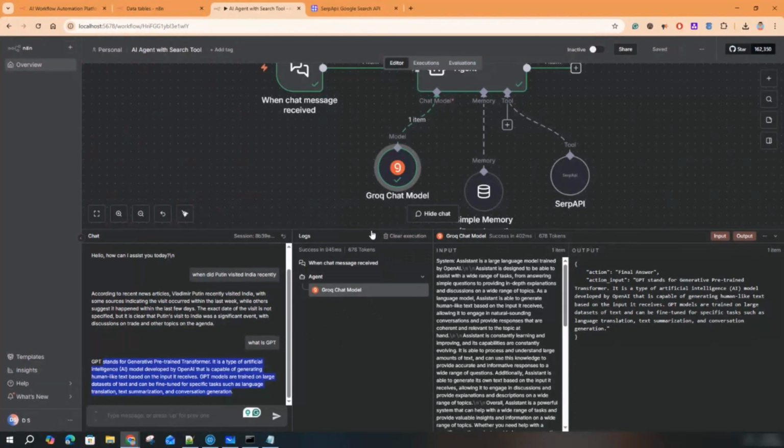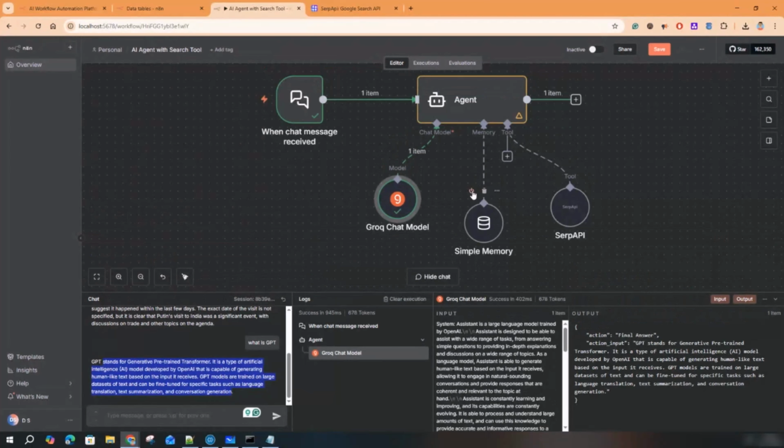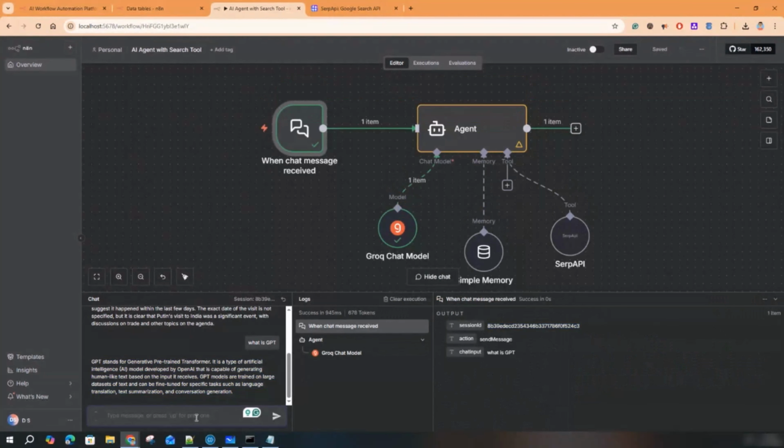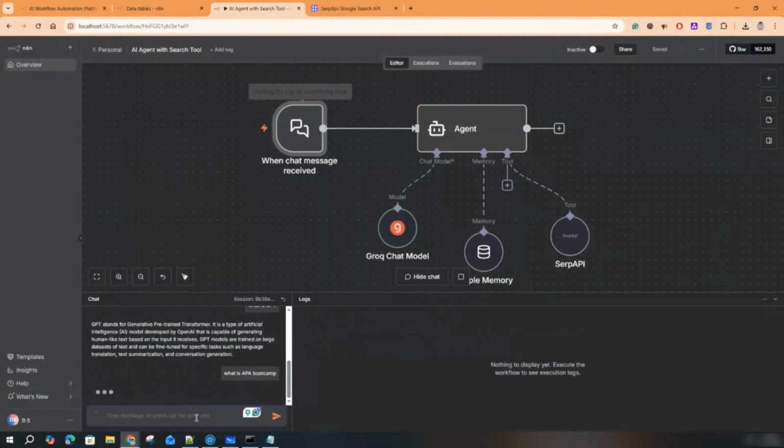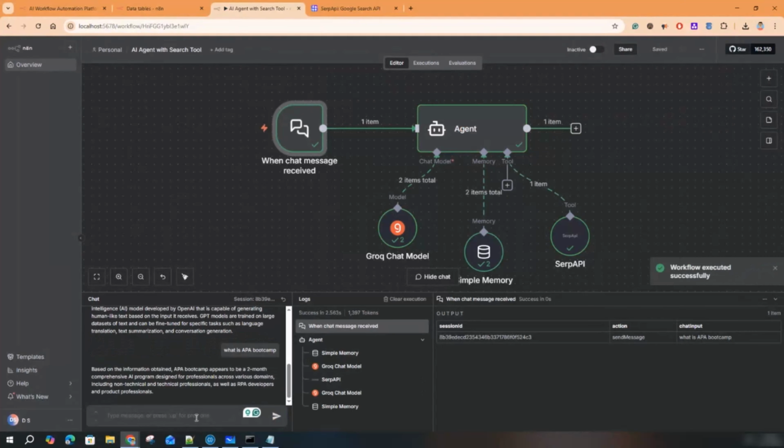Now let me enable the memory option. Activate. Now memory is activated. What will be the difference now? Let's see. Let me type something again. What is APA Bootcamp? I'm sure the model will not have an understanding of it. Let's see what it does. So it executed everything. It went to the agent, the model, the memory, and the Serper API, because it didn't have that information. It had to search it on Google.